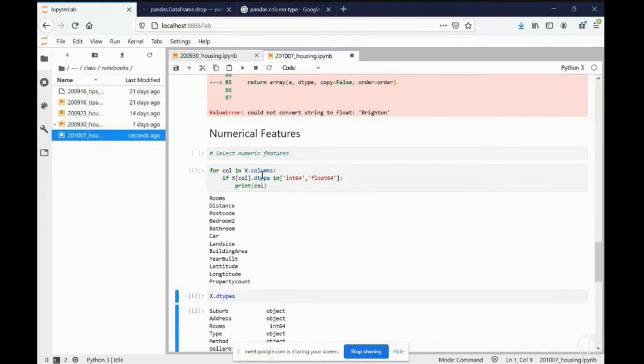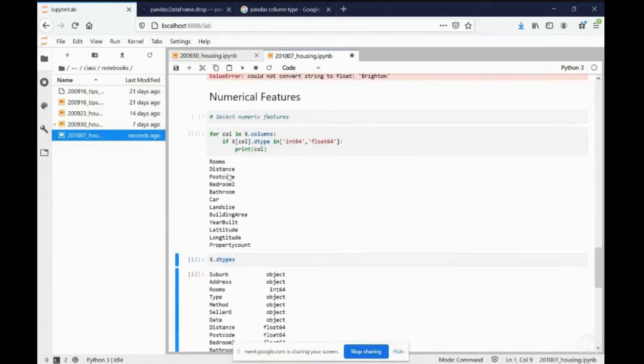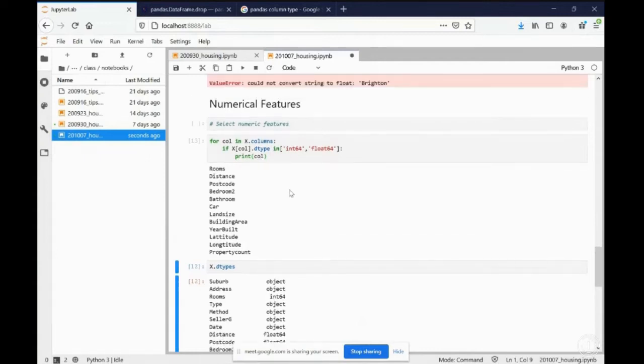Right. Okay, so it's giving us rooms, distance, postcode. So let's see, we got rooms, distance, postcode, bedroom, right? So it's picking them up properly. Well, but we want to now store this in a list, and it would be nice to do this in one line. So I'm going to give you a little piece of code here that you might be able to use going forward, and it's a nifty way of doing this.